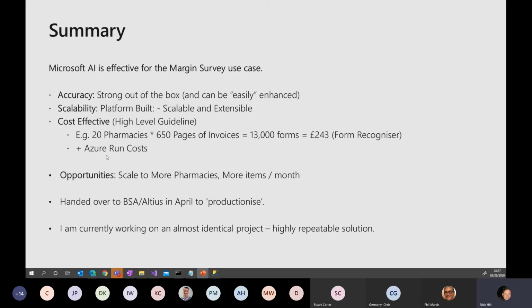So 20 pharmacies, 650 pages of invoices, 13,000 forms, cost 243 quid, which, you know, probably isn't even the expenses for one of the guys that process it, plus the Azure run costs, which are, to be honest, reasonably negligible compared to the cost of the Form Recognizer. Opportunity to scale to more pharmacies, more items per month, and actually other document formats as well. They do quite a lot of this sort of thing.